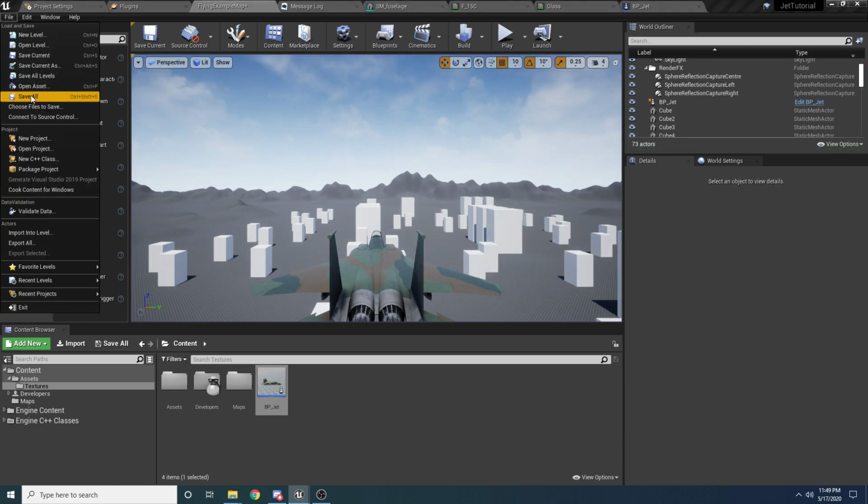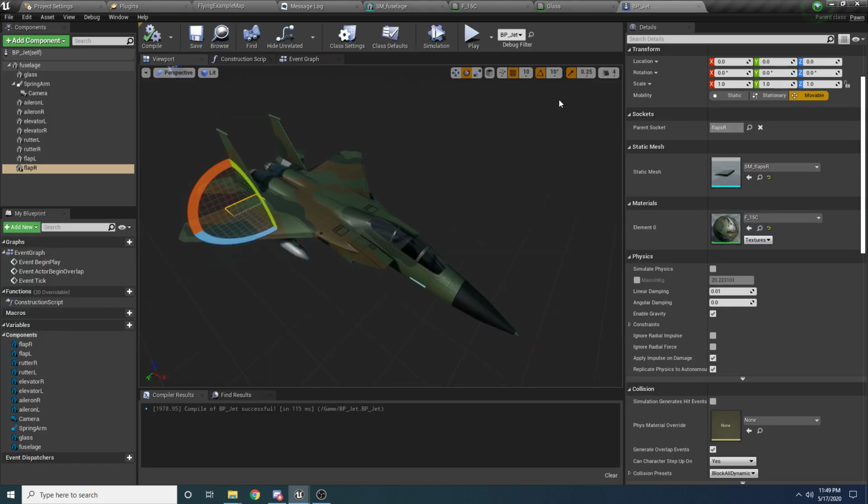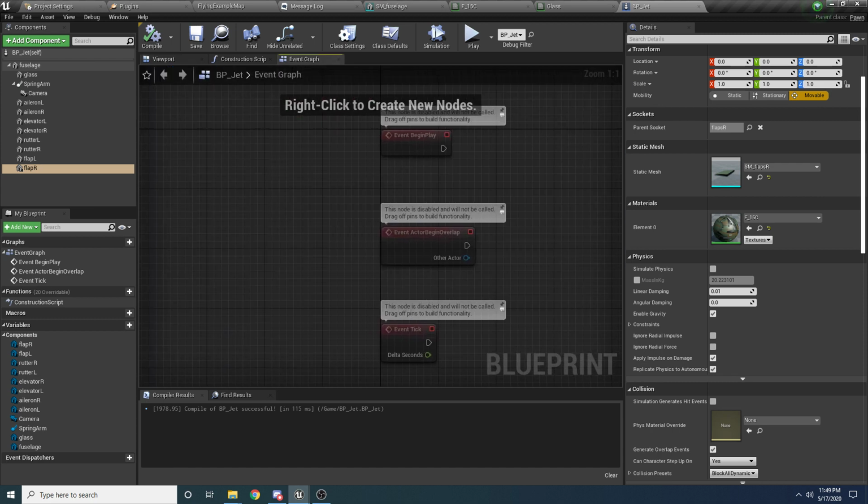Okay, so let's go ahead and save this. So now we have our jet in the world. Next thing we need to do is get this thing actually flying. And for some reason, it's taking forever to save. Just give it a second. Come on. Okay, so back in the VP Jet, let's go to the event graph.